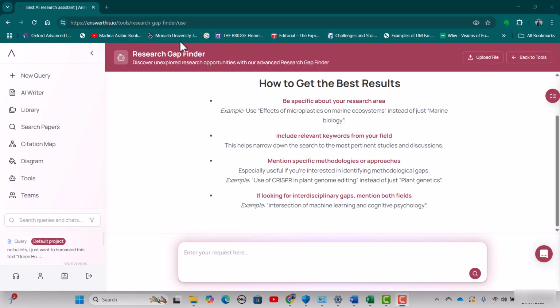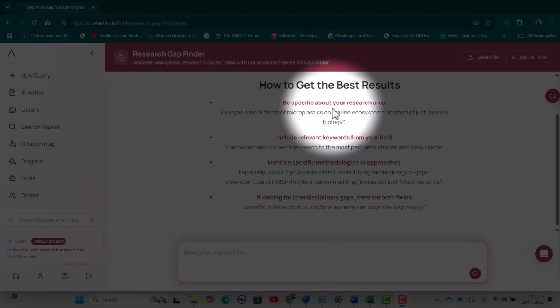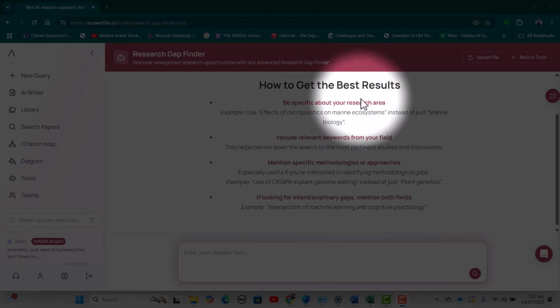If you have chosen training and development, then I would recommend you should read a relevant book so that you can have an idea about key concepts related to training and development. On Research Gap Finder, you can see here are some instructions to get best results.